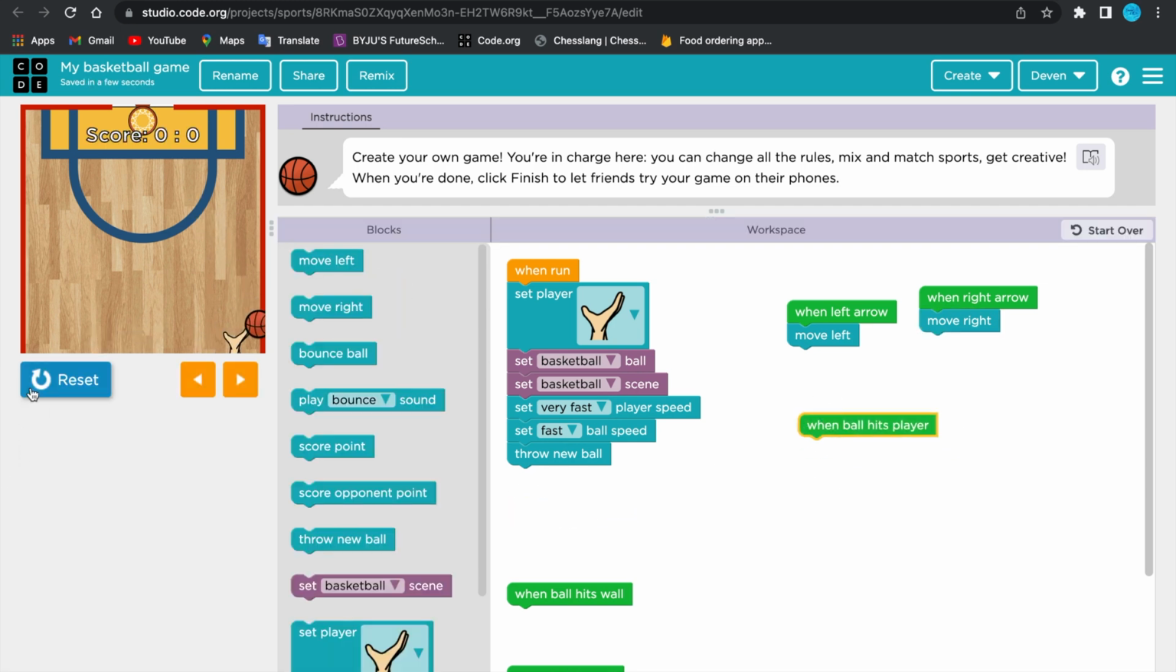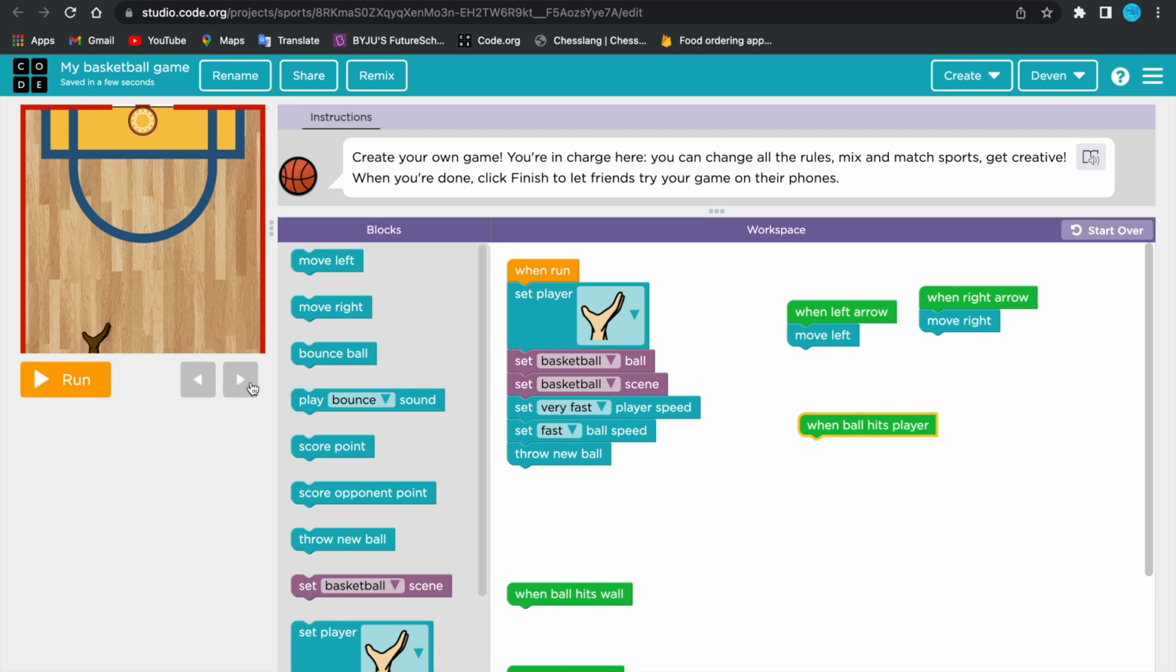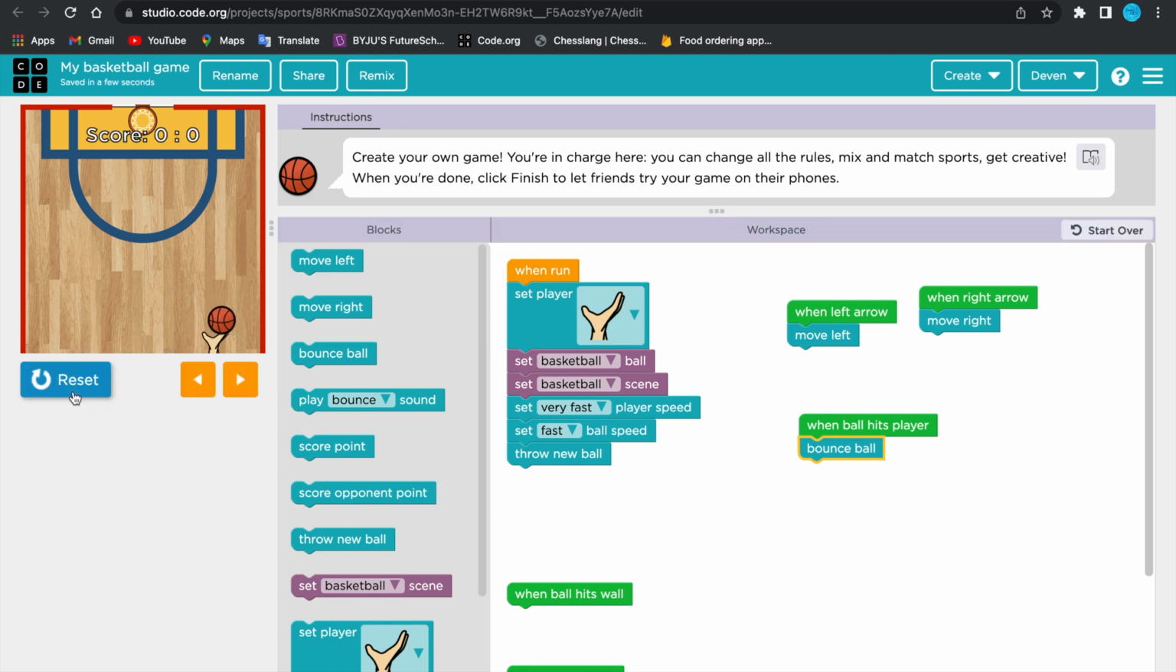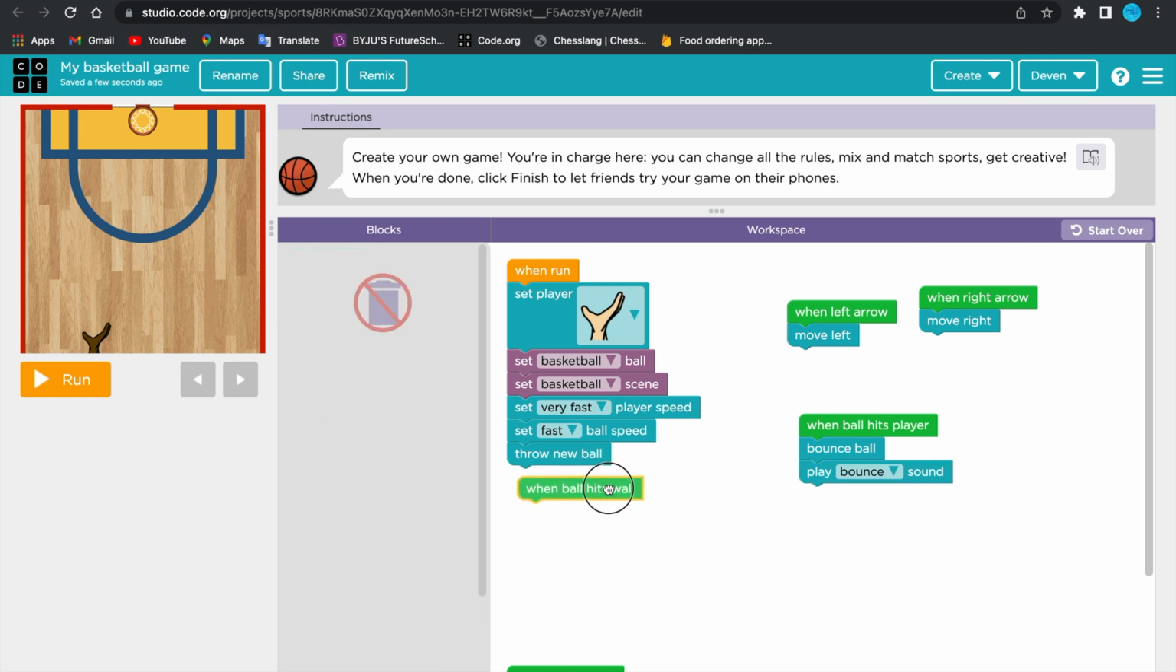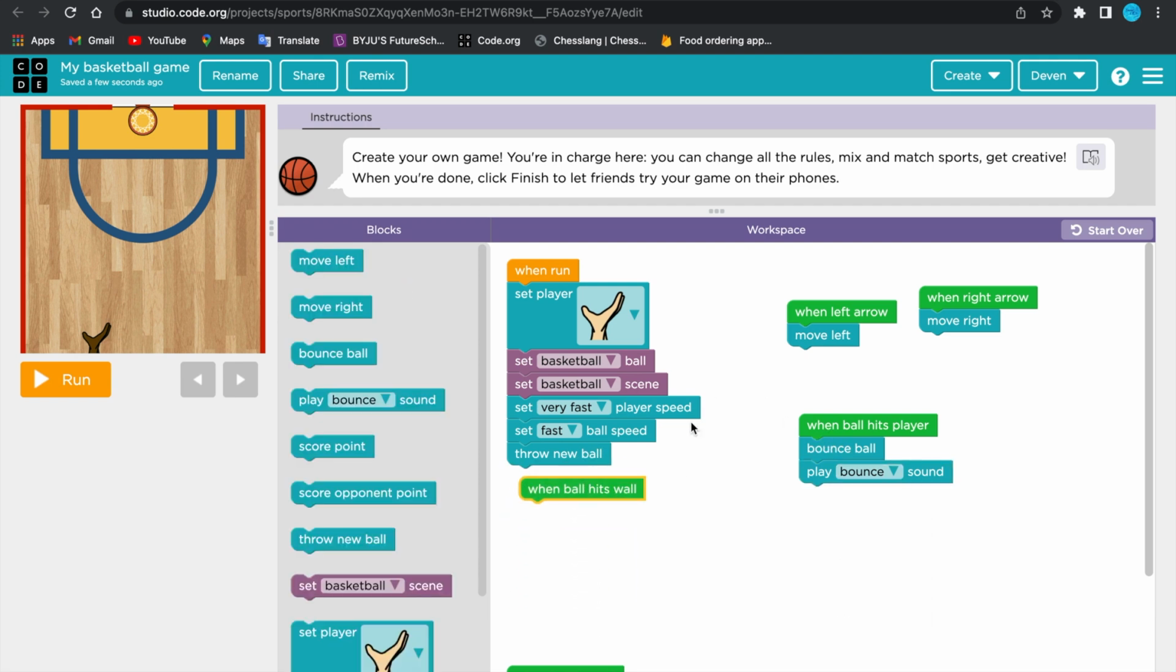So there. So if it hits the player, it will have to bounce. Otherwise you saw what happened. Yep, that's how it's gonna do. And then it will play a sound called bounce sound. There are other sounds like cheering, whistle, net swish, slap shot, kick. So I'm gonna leave it on bounce. And also same thing when you're doing the bounce ball, play bounce sound for when the ball hits the wall.